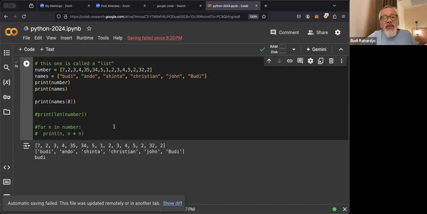Now, what can we do with this? I can sort it, going up and down. How do I do that? In Python, there are many ways of doing it, but I'm going to show you a way to sort these names up and down.